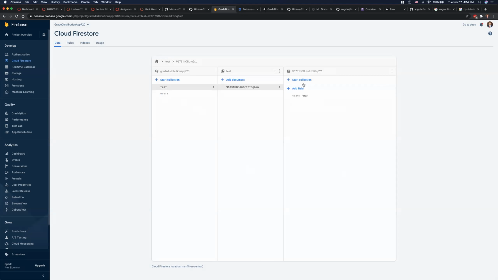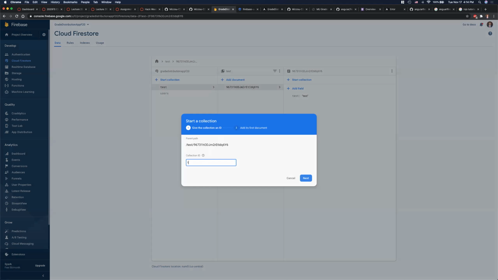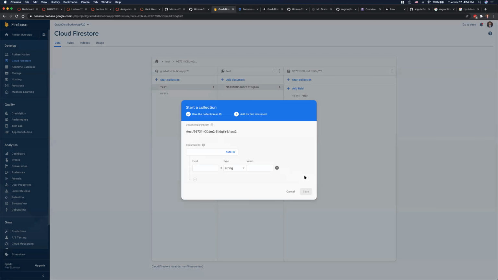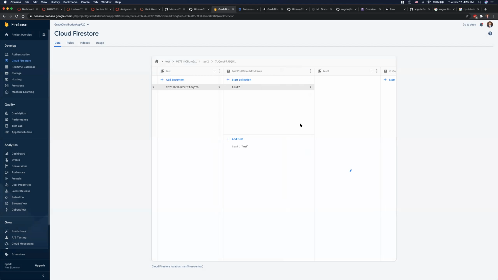Now inside this document, I can start another collection, test 2. And I can have it nested. Okay, so you'll see it can go nested here. So I have my first collection is test. In there I have a document with the document ID. Inside this document I can have fields. I can also have another collection. So if I click test 2, it starts all over. Here's another document. And I can start another collection. And it can be very nested.